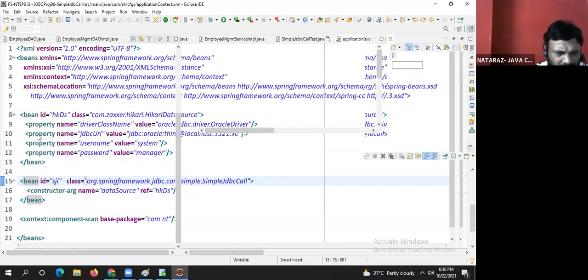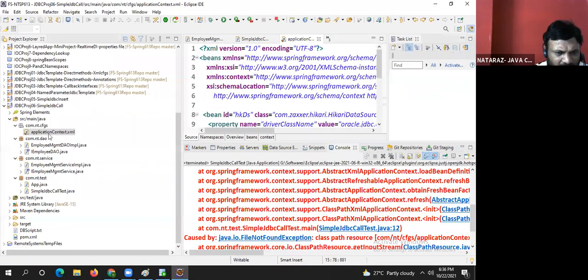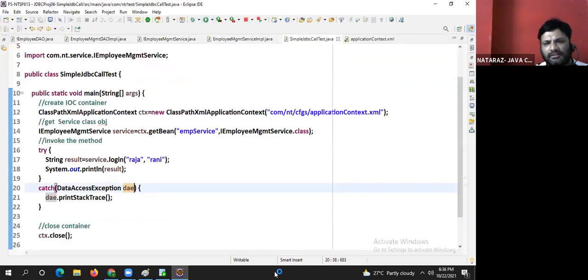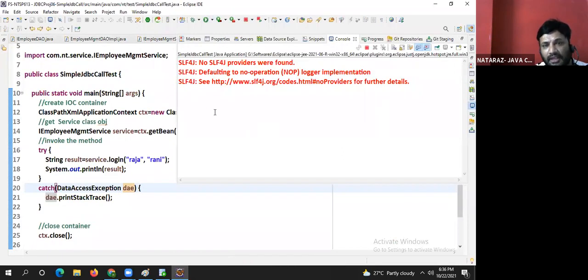Simple JDBC call. Application context.xml. Go to client, com/nt/application context.xml. There now. Why is it behaving like this? Yeah, it is hitting the database software and saying valid credential. I have given wrong password, guys. I have given wrong password.